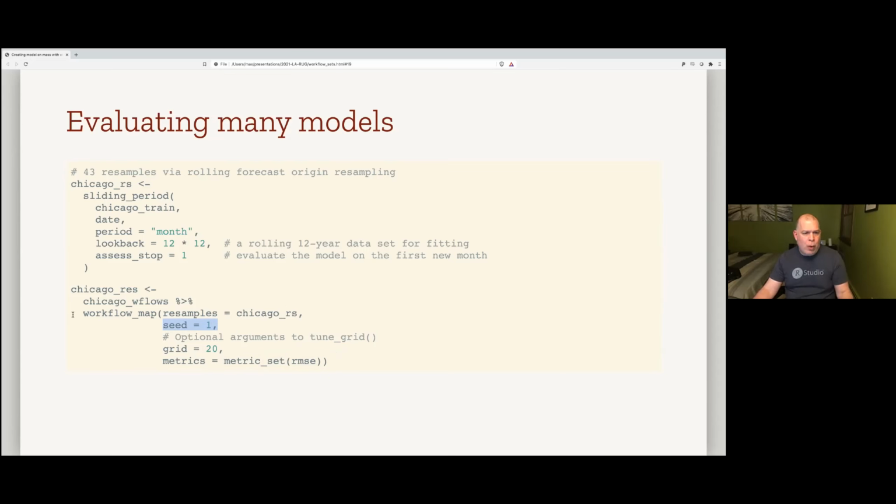Now, what this does is it will go through all 8 workflows. It will fit models for 43 times 20 different combinations of data and tuning parameters. So it's fitting a large number of models across these 8 workflows.